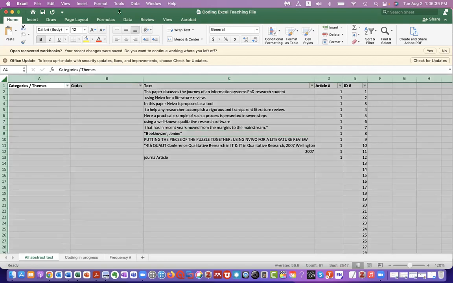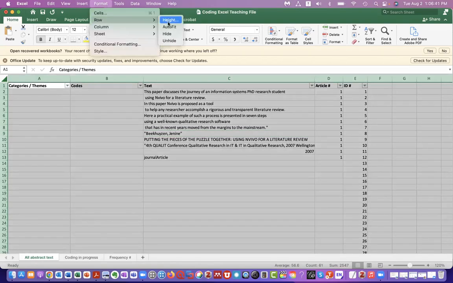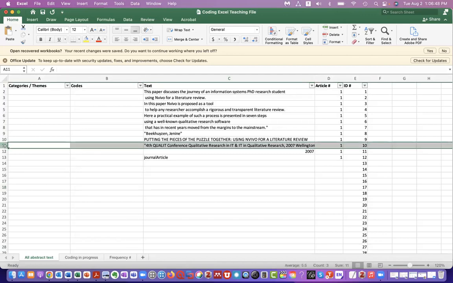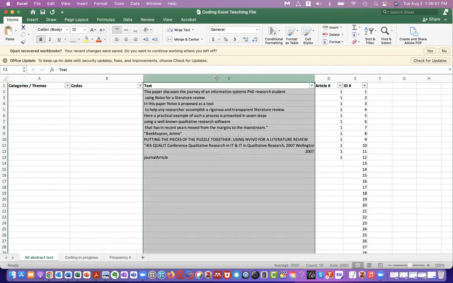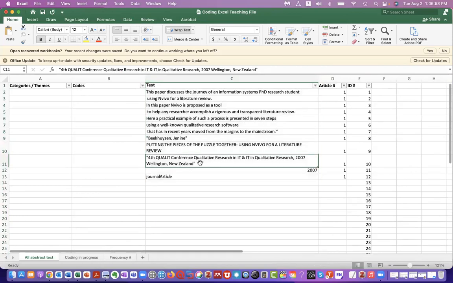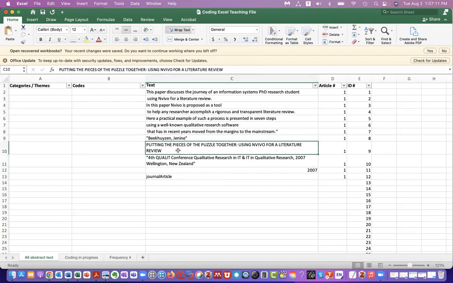And I'm going to highlight all the text again and say Format, Rows, Autofit. Still didn't wrap the text. So let's just try doing column 3. There we go. Okay, so now we have wrapped text. And that's so that you can read, because a lot of the times each idea might not fit on a single line, it might be multiple, like this one, this is the title, and it's on multiple rows.